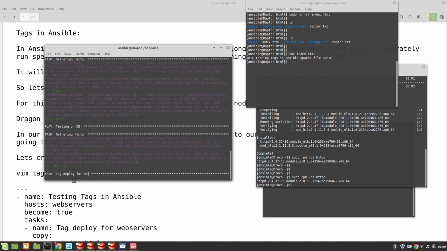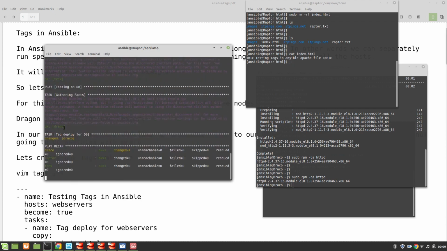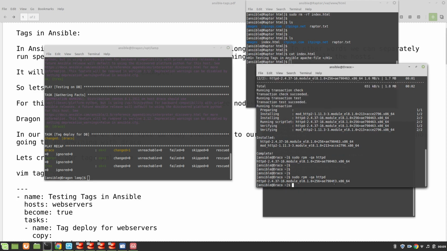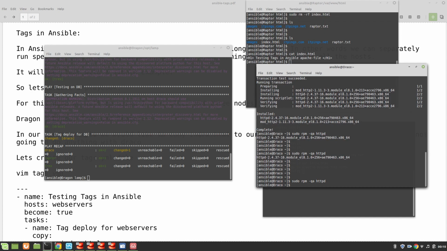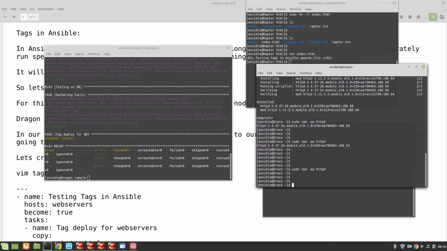Okay, and perfect. There are no changes for Raptor, T-Rex. However, there's a change for Draco. Perfect. So now this time, if I check rpm-query a HTTPD, Apache should be gone. Perfect. So we don't have Apache.